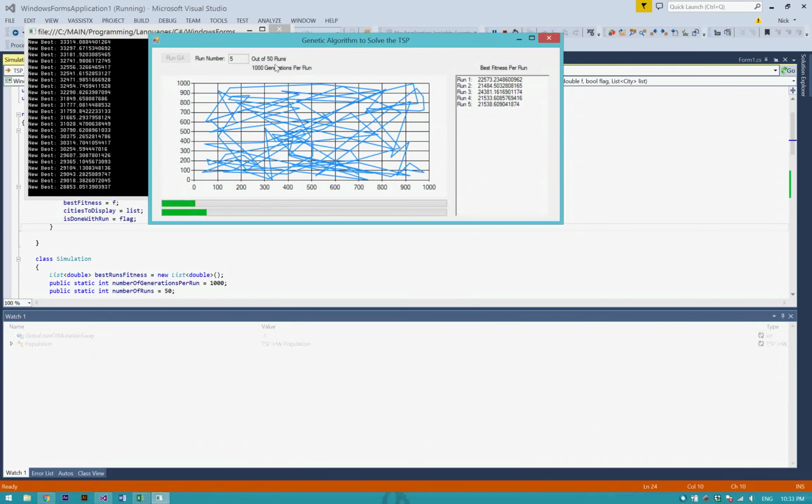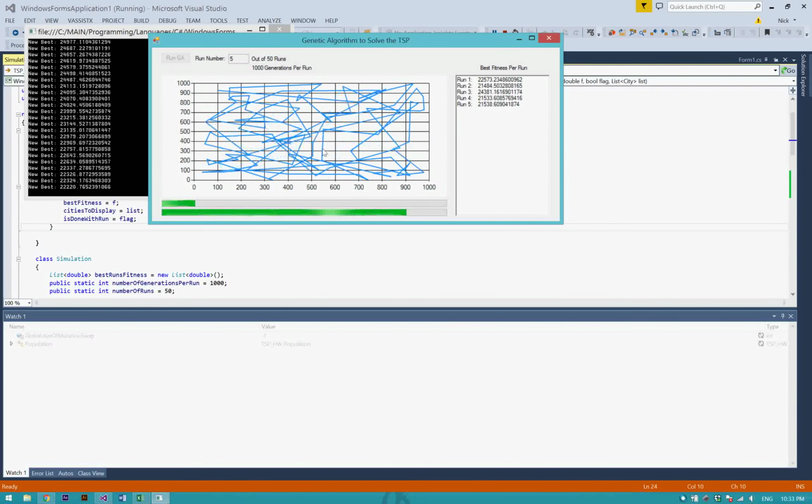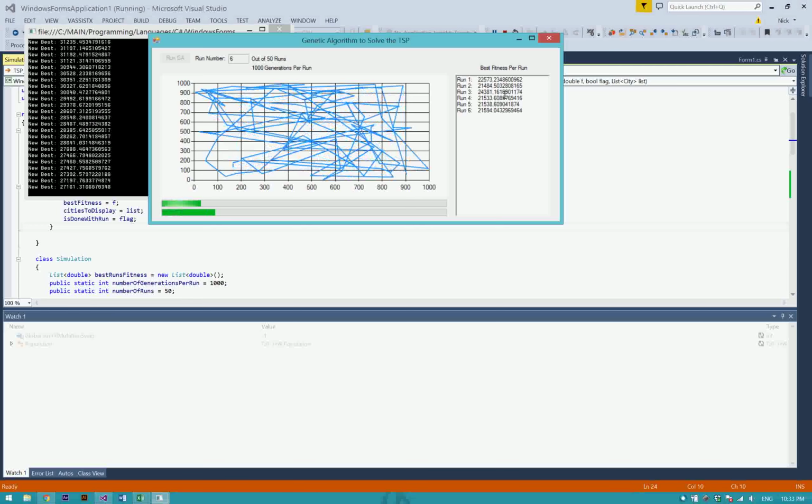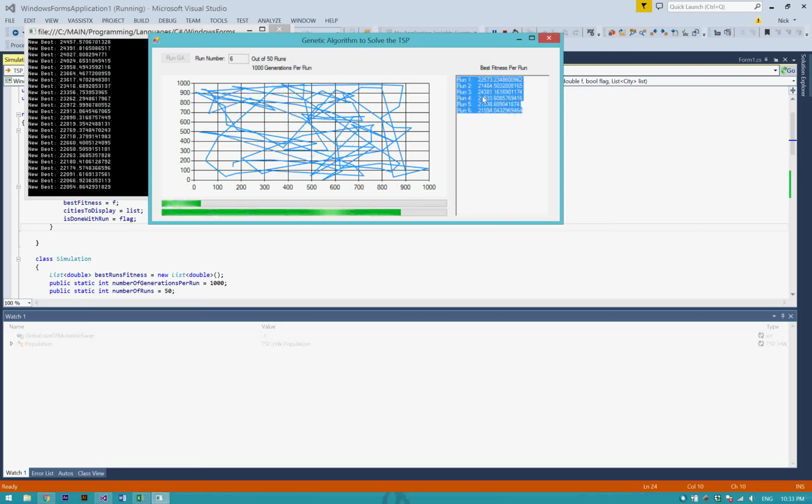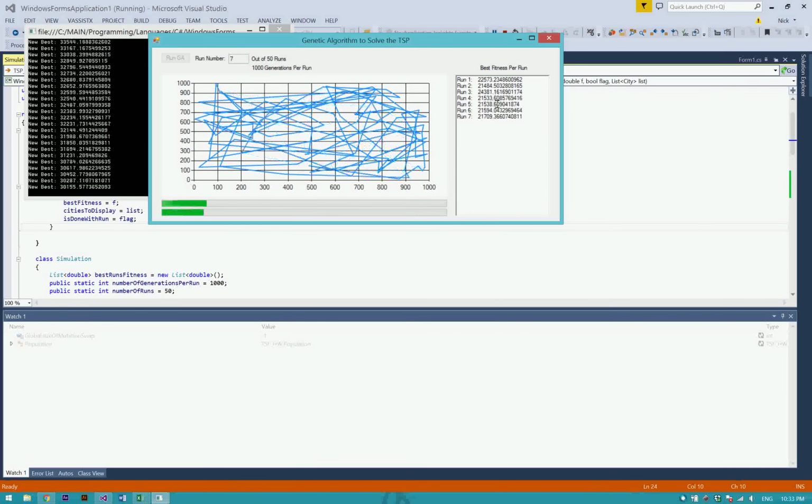After each run is up, I take the most fit individual in the population and I put their fitness over here in this list. And I'm going to use this for some calculations at the end.